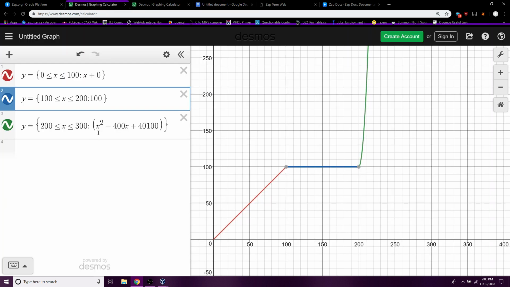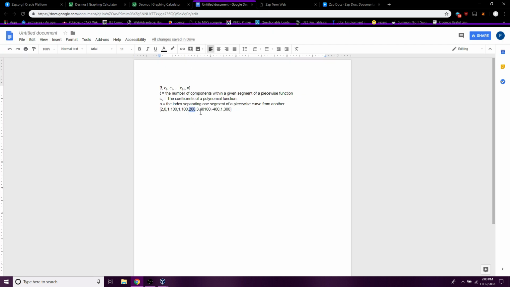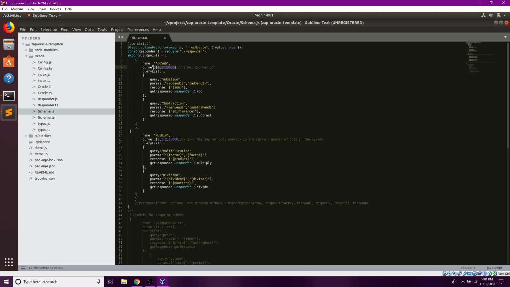Now for the third one, there's 3 values: 40,100 as x to the 0, negative 400x, and x squared. So we have 3 values: 40,100, negative 400, x squared, up until dot 300. And you can use this to simply replace one of your curves, and that would be just as valid.